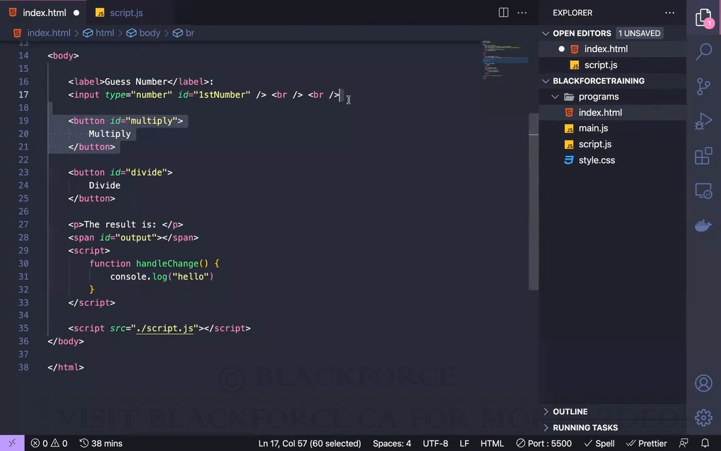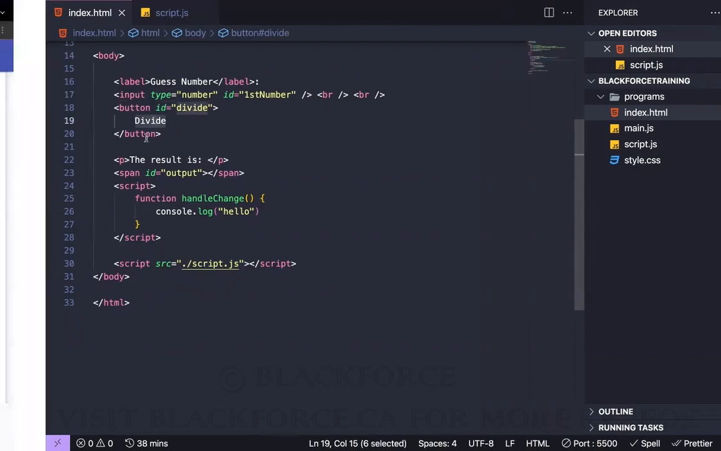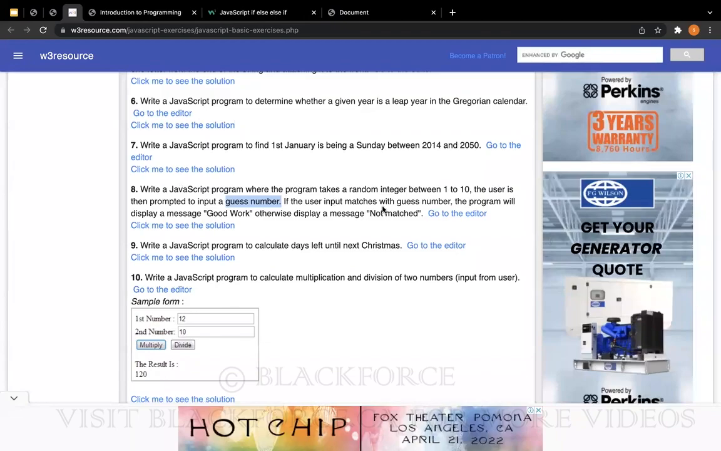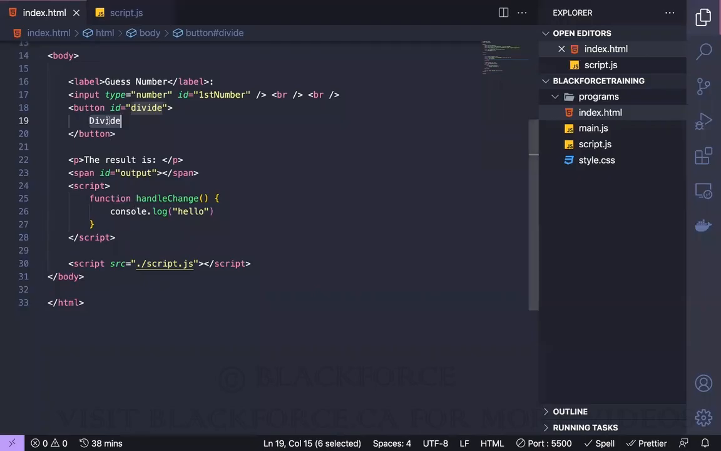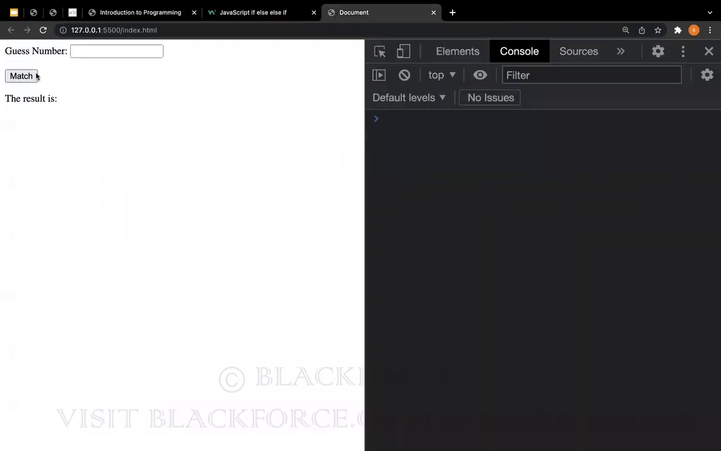I hope everyone understands what I'm doing. This is HTML, right? I will change the text to check match. Let me just write check match or match, okay, match. So match your number and whatever the system guessed, right? So it's just like a guessing game. So the system already has a random number from 1 to 10. You're going to put your number and try to match both of the numbers, right?